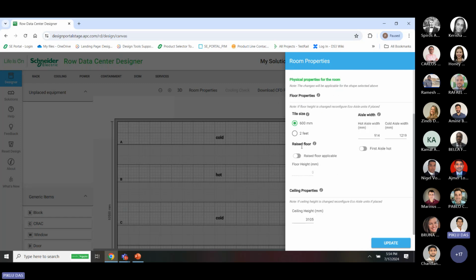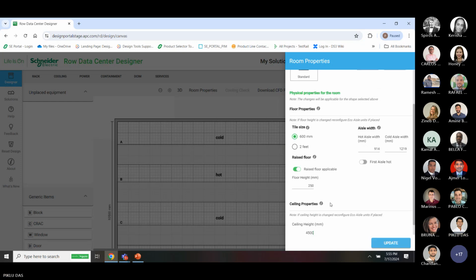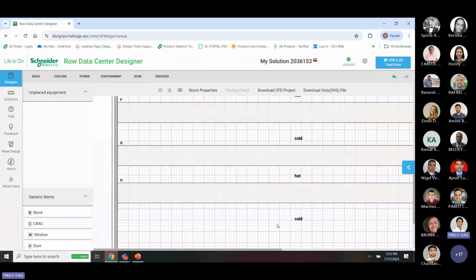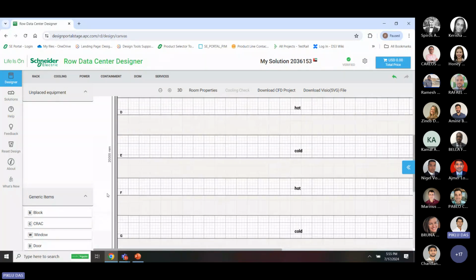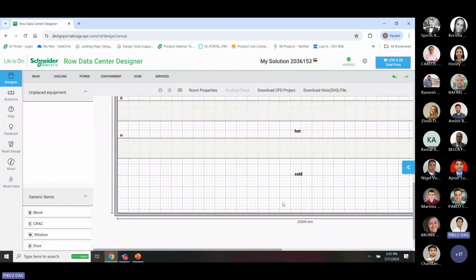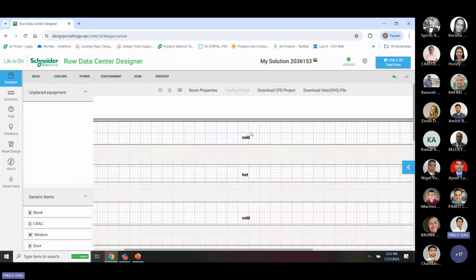And also we have enabled the raised floor. So let's go for it, say 250 millimeter. And we also have the ceiling height. So you can just keep on changing all these input attributes based on the requirement that you have for your design, right? So I'll update it, and once I've updated, you can see my room has also changed according to my requirement, and you can see the dimensions are also marked with this particular length, right? So I'm done with my room creation.